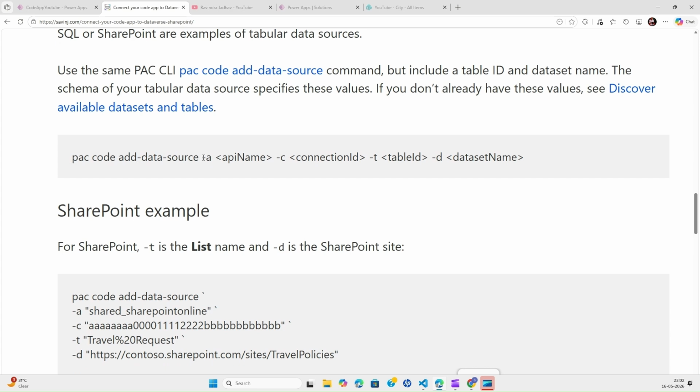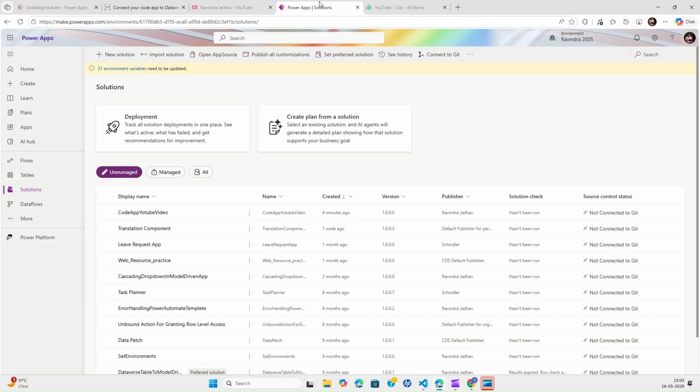It is the same as with Dataverse. A stands for API name. Always use shared_sharepointonline, because we are connecting with SharePoint Online, so that is the standard value we write. Then we need the connection ID. In our environment, we should create a connection and use that. So let's go and create one connection as well.